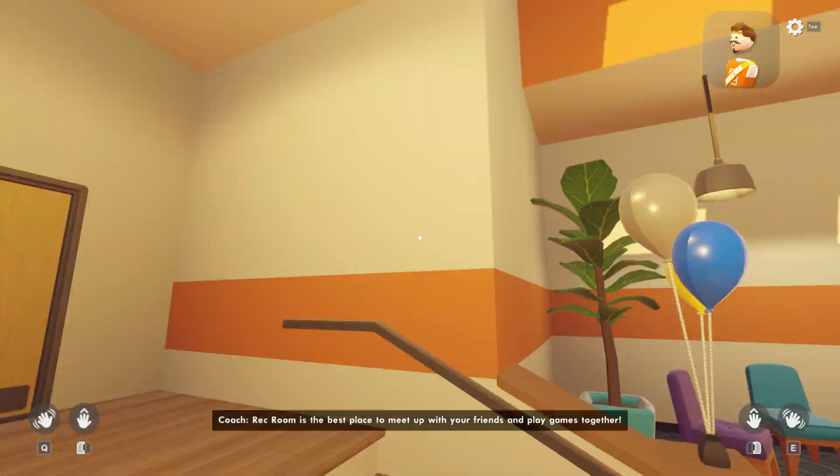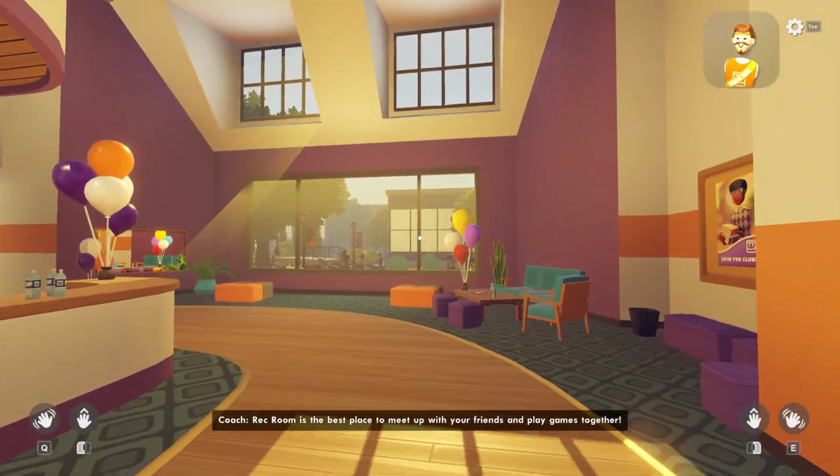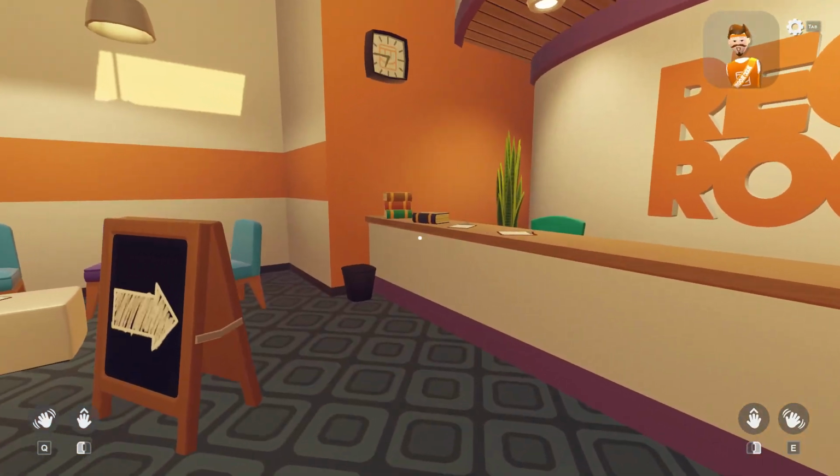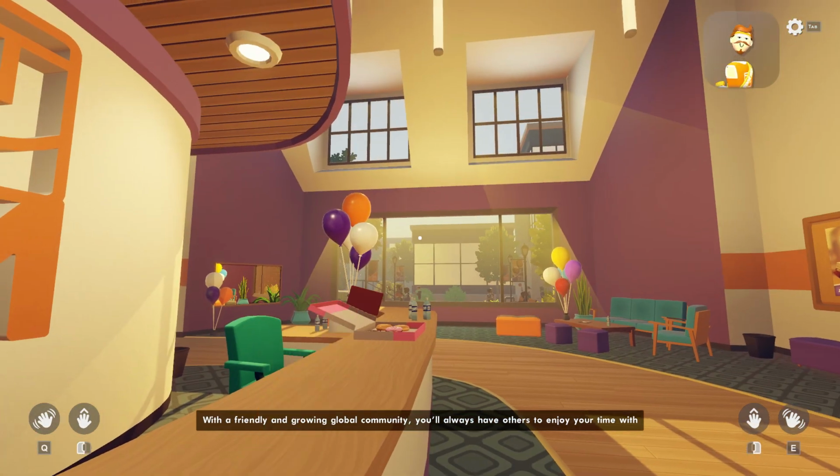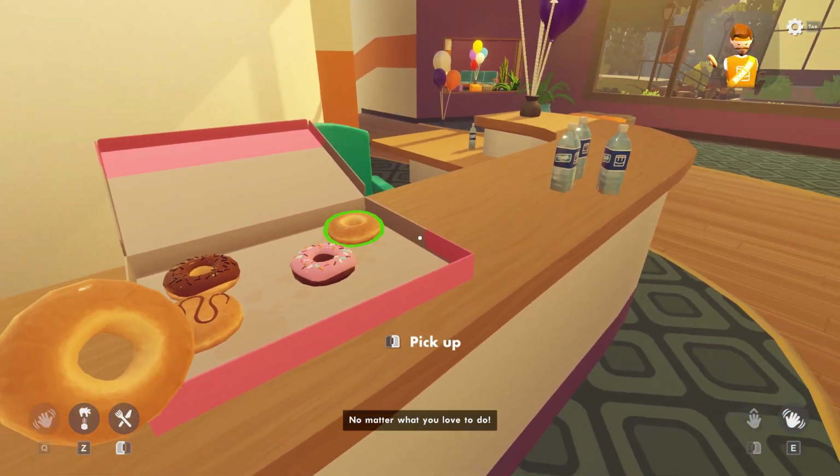So here we go. Rec Room is the best place to meet up with your friends and play games together. With a friendly and growing global community, you'll always have others to enjoy your time with, no matter what you love to do.